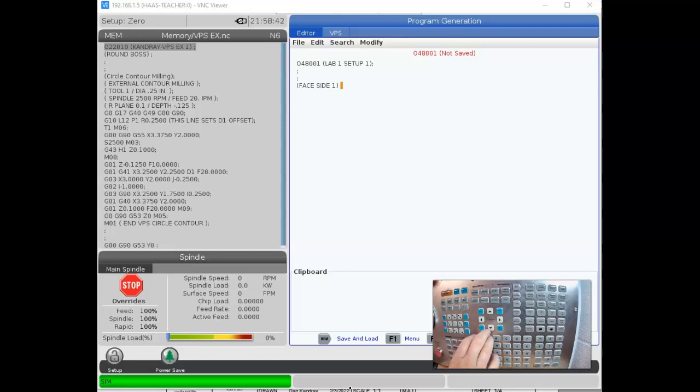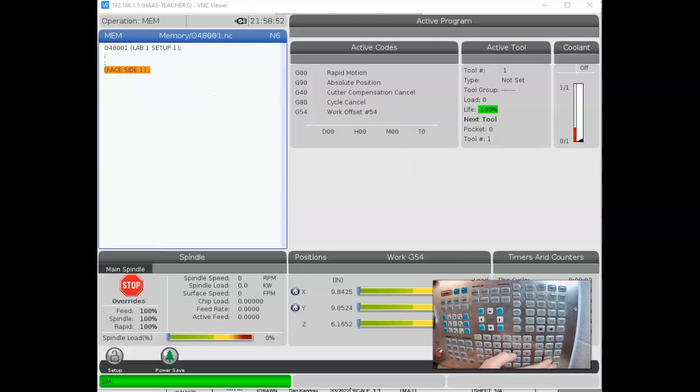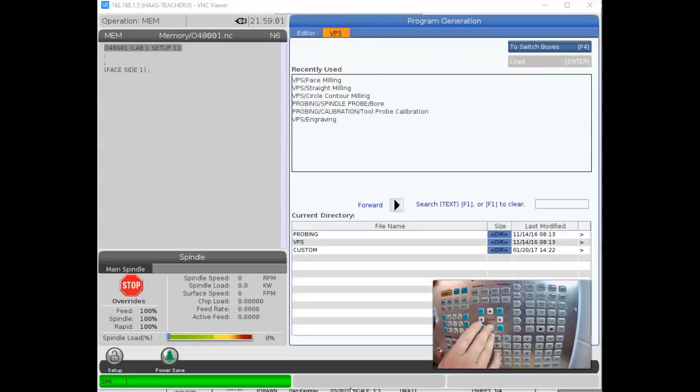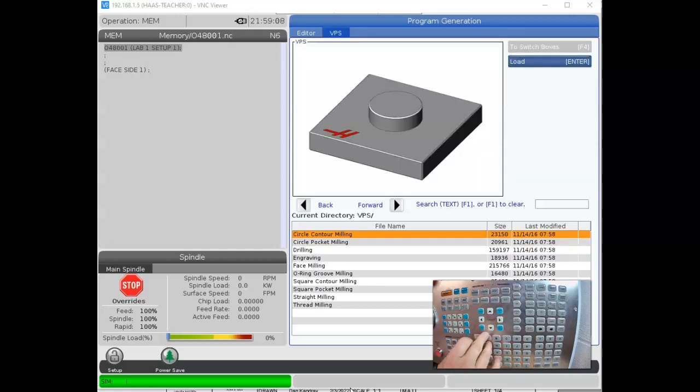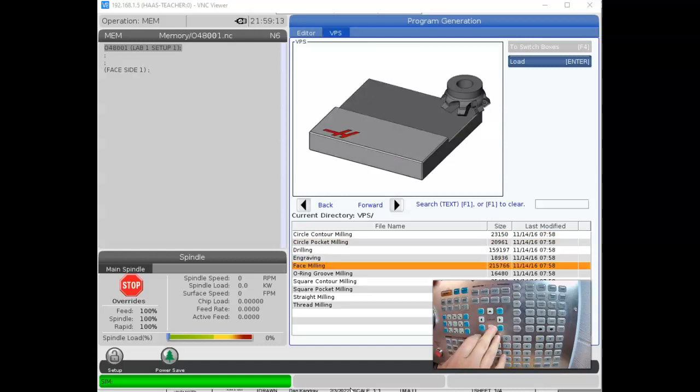So let's jump over to VPS. Just to keep it, hit memory. And yes, we want the active program, and then hit edit again, and we go right back to it. And then I go up, and let's go over to VPS. And we're going to go down to the VPS directory, go in, and what we're going to do is we want face milling. Face milling, enter.